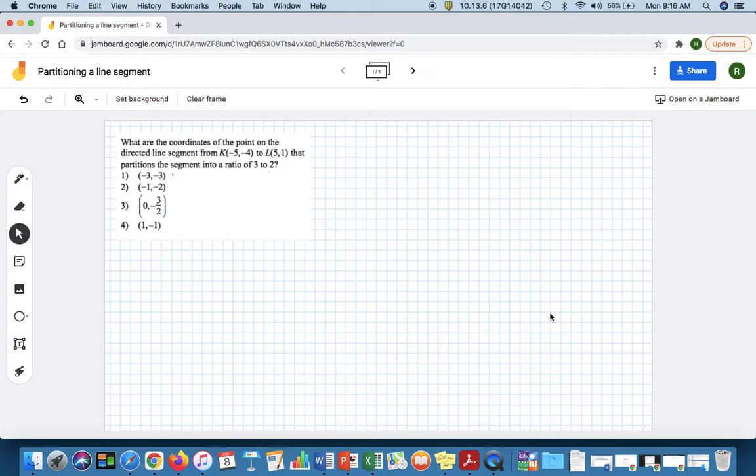So the first thing you would do is just to create a graph. I'm creating my y-axis and my x-axis.